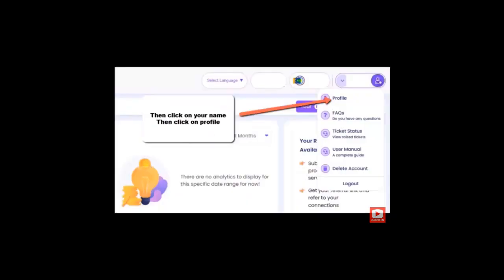Okay, here, very simple. Once you're in, click your name and the drop-down window will come out. You'll see profile. Click on profile. Okay, now at the top of your profile, you will see change password. Click on change password.